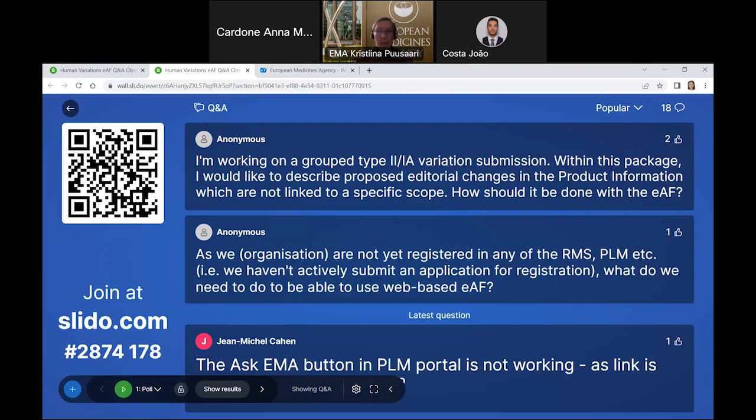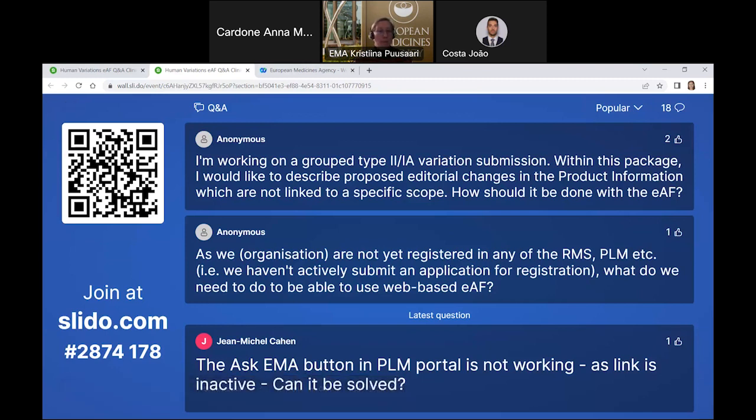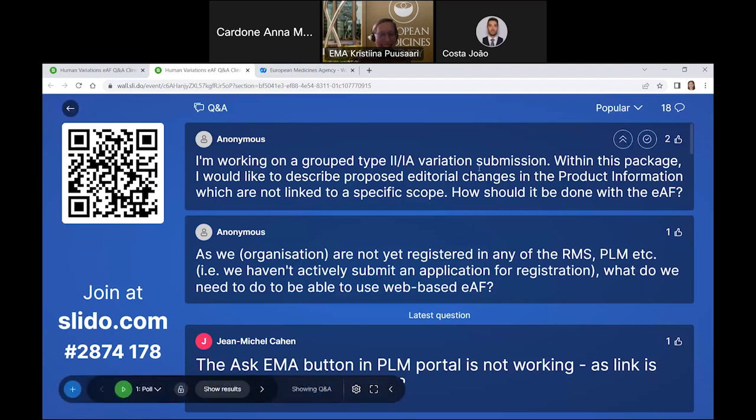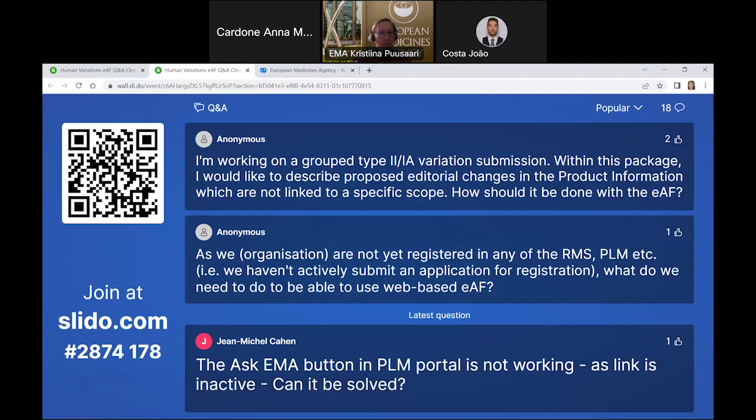Okay, so first question: I'm working on a group Type 2 or Type 1A variations submission. Within this package, I would like to describe proposed editorial changes in the product information which are not linked to a specific scope. How should this be done with the eAF?